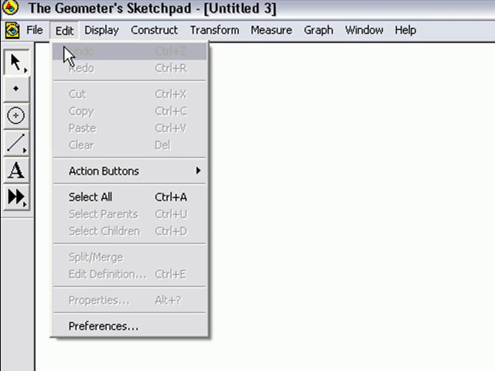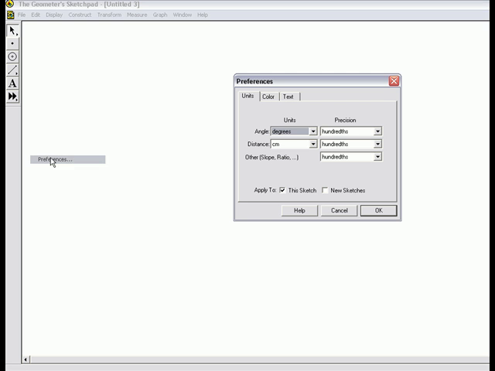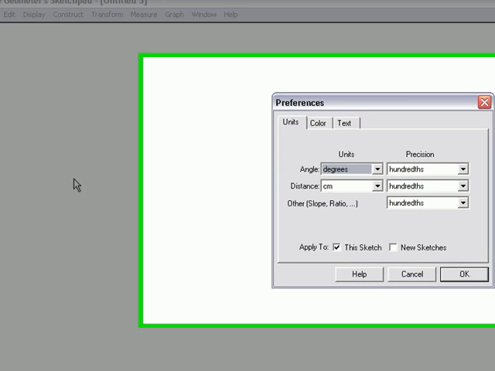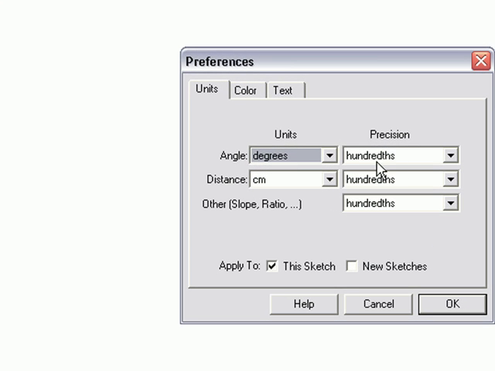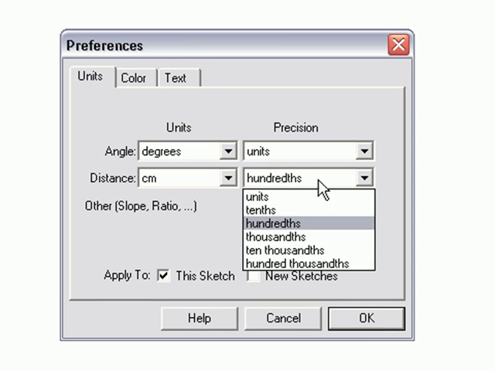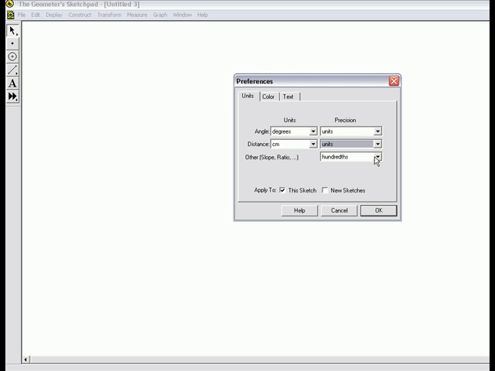So the first step is to change your preferences. Go under the edit menu and pick preferences, and then change all of these to units so there are no decimal places. Remember that scale diagrams are done in centimeters.